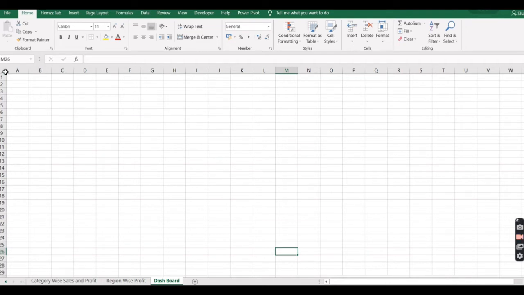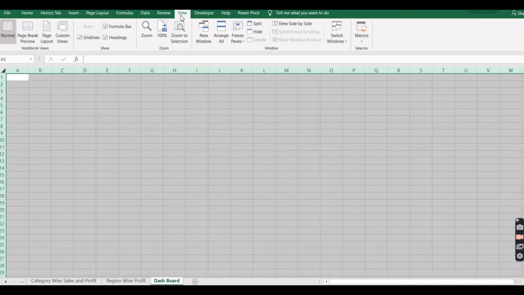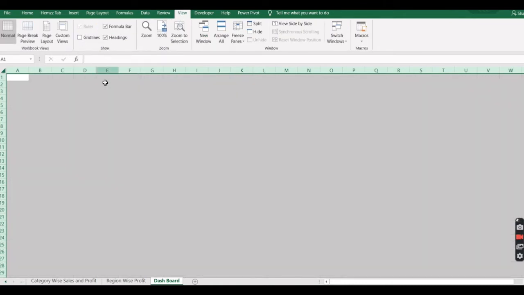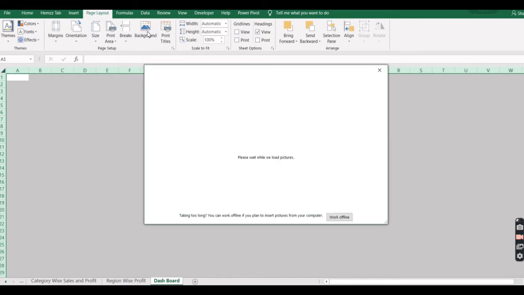First, what we can do is select the View tab and click on hide grid lines. So the grid lines will go. Now what we will do is go to page layout. If you want to bring some background, then go to backgrounds.